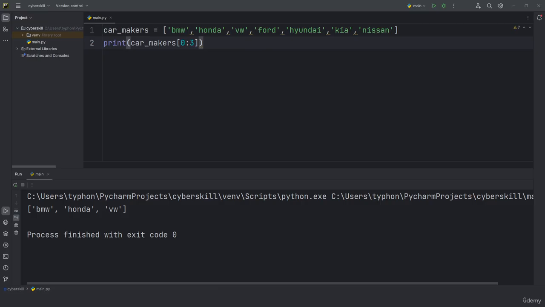For example, if you want the second, third, and fourth item in a list, you will do this. Here, as you can see, we started with Honda, Volkswagen, and Ford. This time the slice starts with Honda and ends with the Ford.